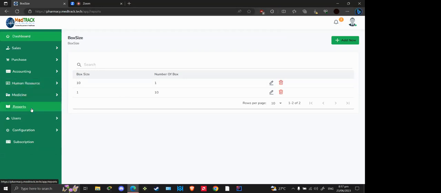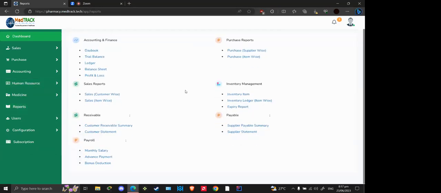Right, now the report section. This section is the core of the business. Here you will get everything, all the information that may have been plugged in via sales, purchases, accounting, human resource, medicine, or users. All of that information you'll be able to find right here in these sections. Now for this demonstration tonight, I can't use it because the site will break. So we'll have to get back to fixing that, sorting that out.